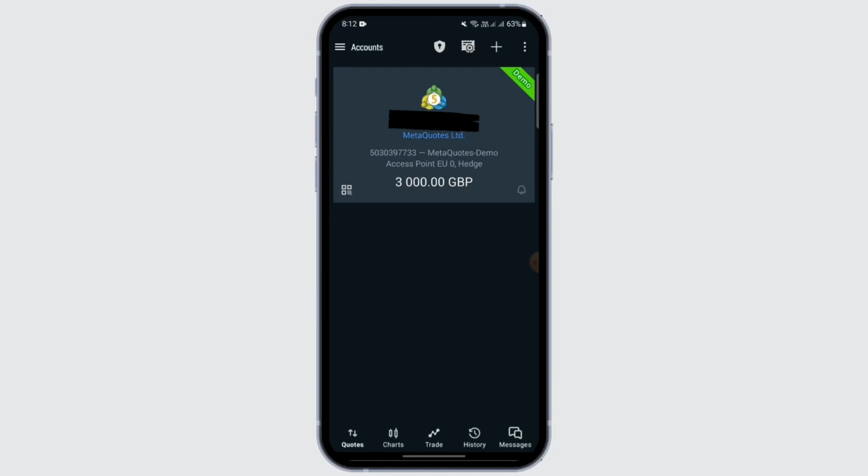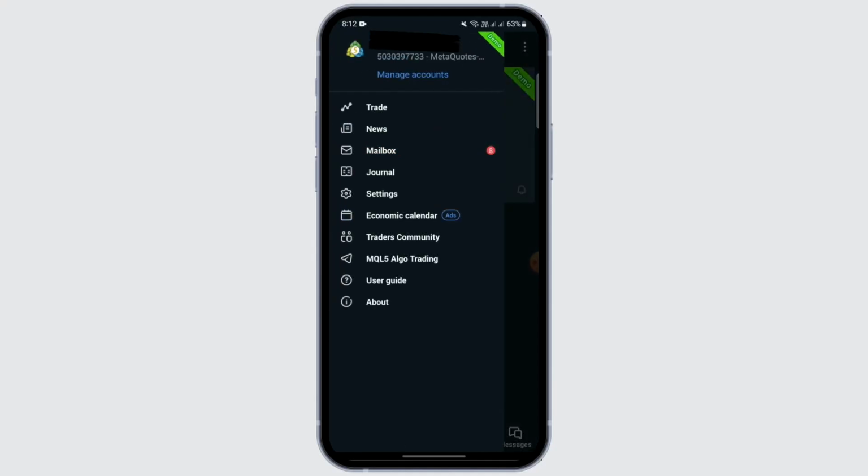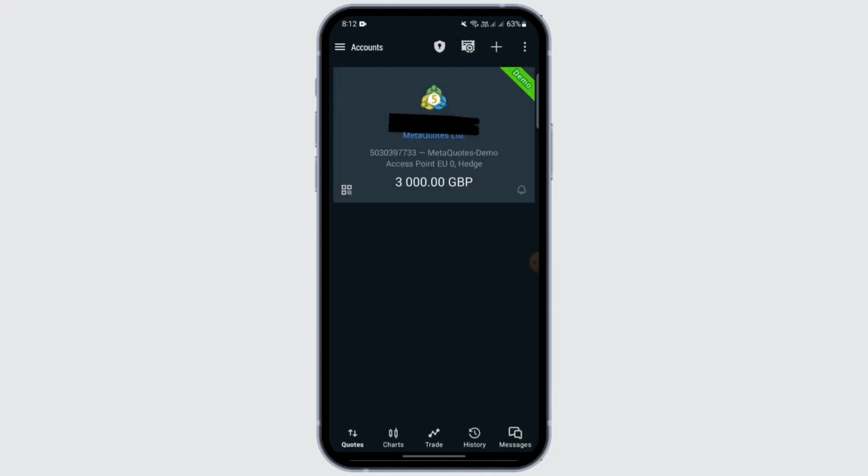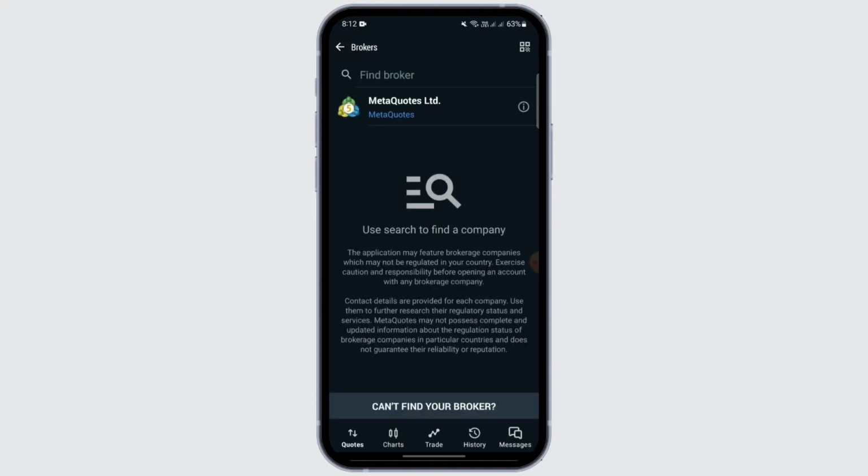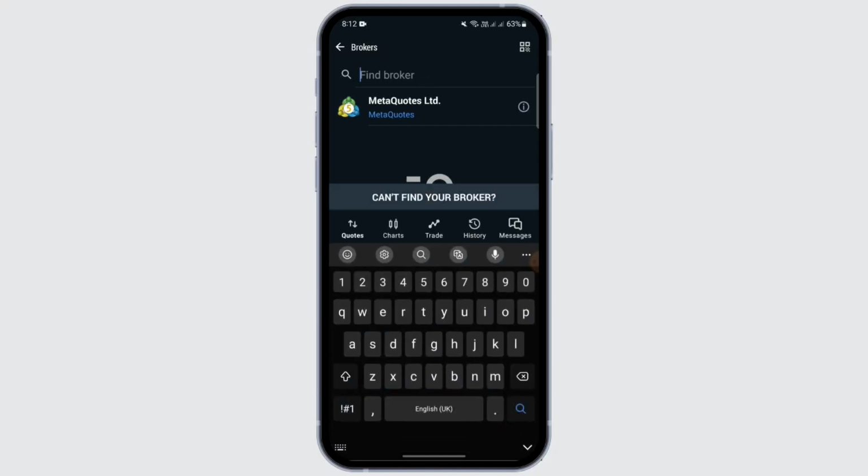After opening the MetaTrader app, you need to go to this menu bar at the left side of the screen and here tap on Manage Accounts. After tapping on managing accounts, you can see this plus icon, just tap on it. And here you can see the option called Find Broker. You may search for the broker that you may like or click on the broker that is provided.